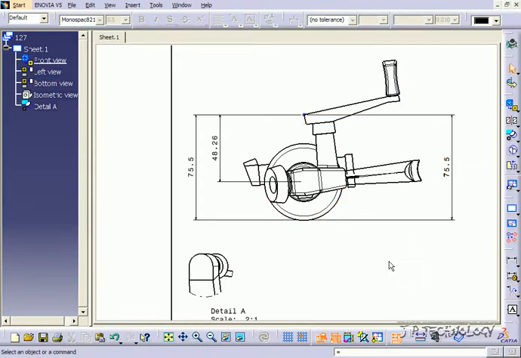So using the anchor points, again, it's going to keep your drawings more precise, more accurate, easier to read, and it's going to get you the results that you want. And that concludes our tutorial on anchor points within Catia V5.